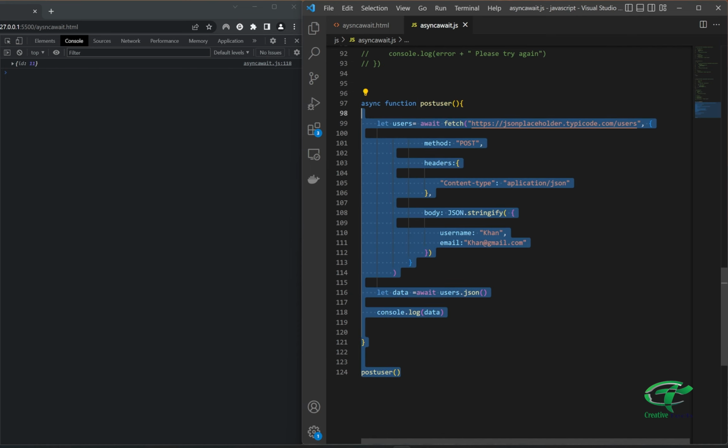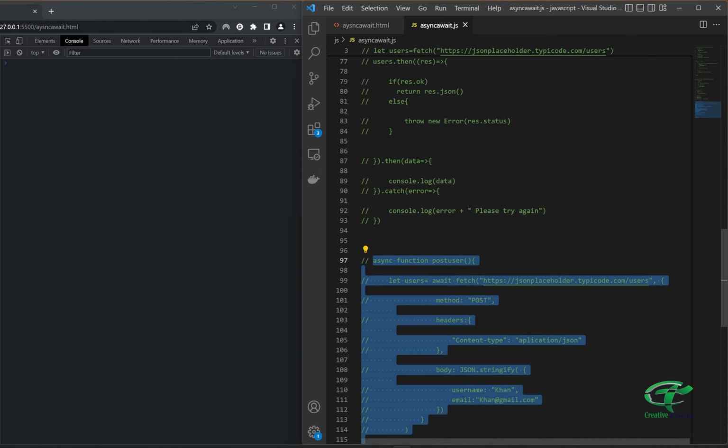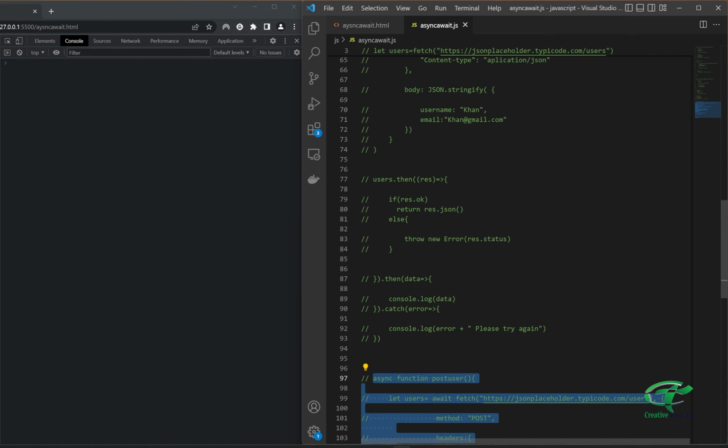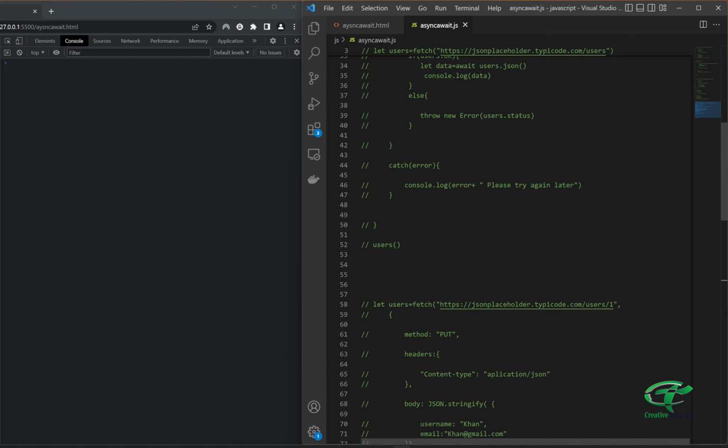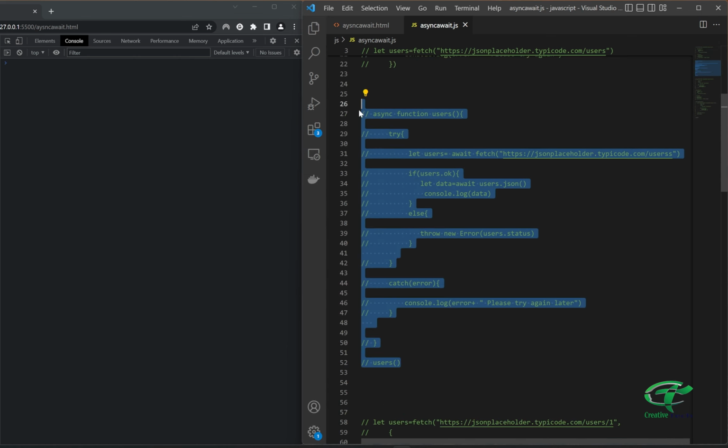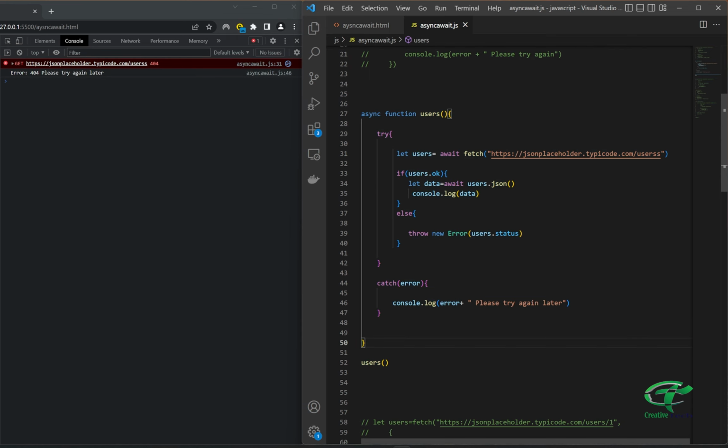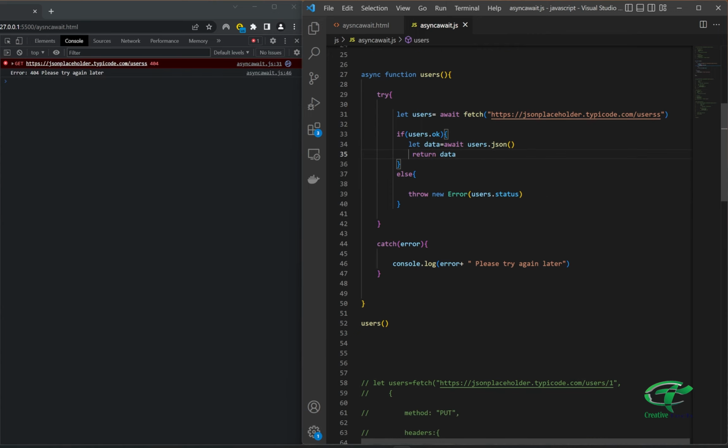Okay, so now let me comment this. And async await also uses promises. So let's say, here we are getting the data. If I uncomment this, and here if I return this data instead of console.log it, let's say we need this data, so return the data. Then what can we do? Let me change the URL, and now we are returning the data.